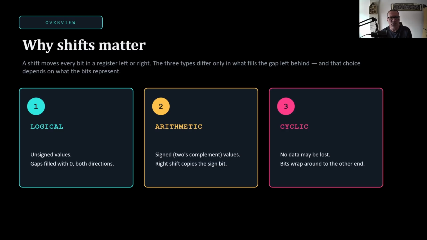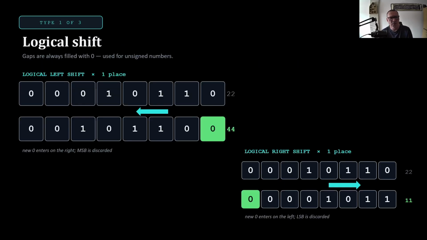So that's logical shifts. In an arithmetic shift, it's slightly different. We'll look at that a little bit more in a moment. And then with cyclic shifts, you don't want to lose any data, so instead of dropping it off one end, you bring it round and put it on the other end. So here's a logical shift of a binary number. We're moving it one place.